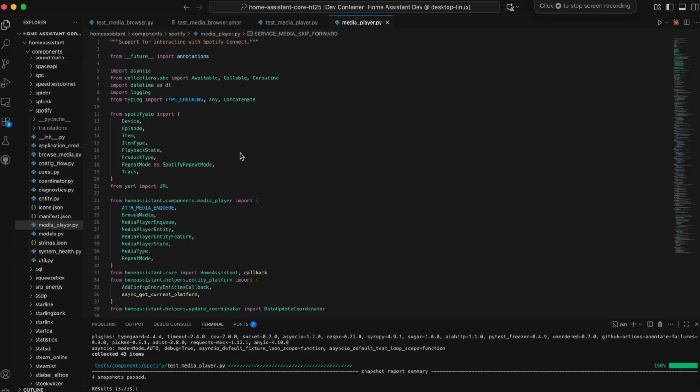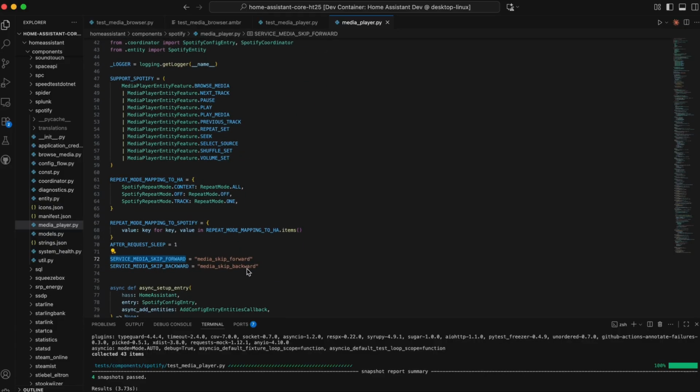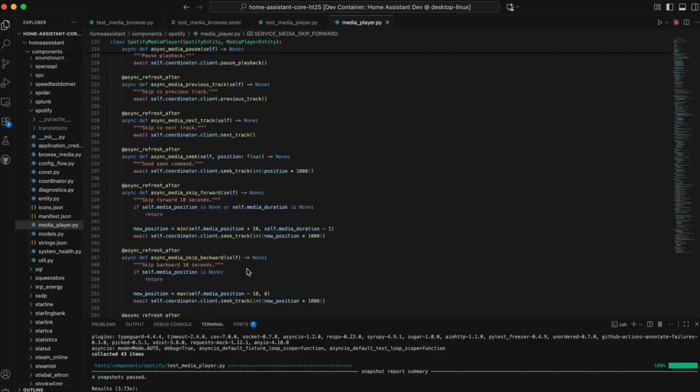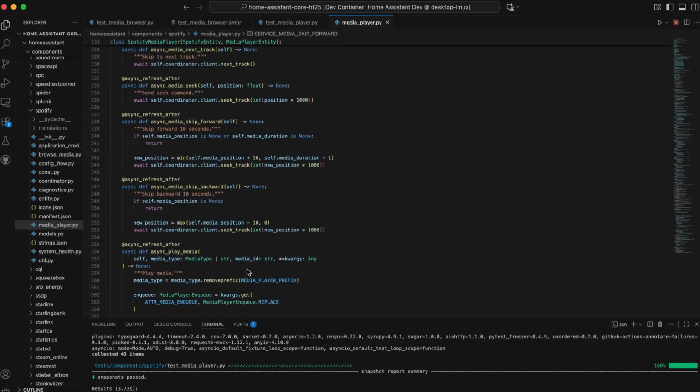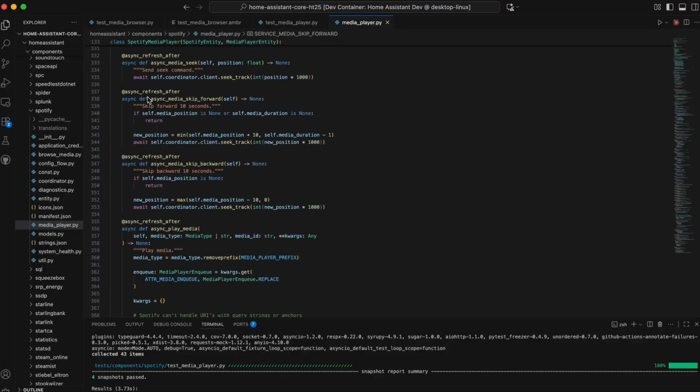In this video we'll see the forward and backward seek functions. So first we're registering the services here, and then writing the functions after the seek function so that it maintains a continuity like that. And first the forward function. So this starts with the decorator, obviously async refresh after, which refreshes the media after execution.